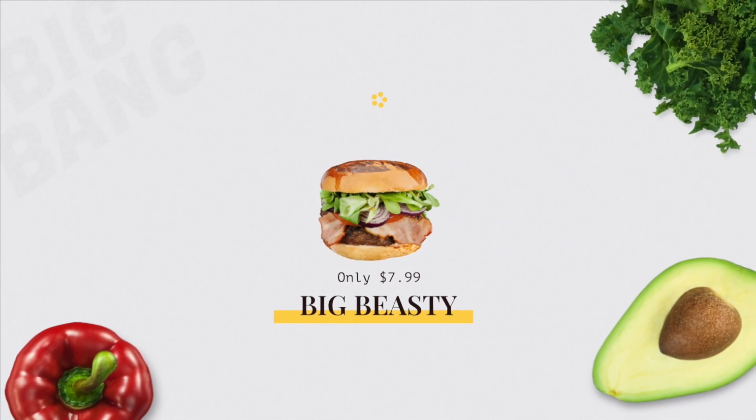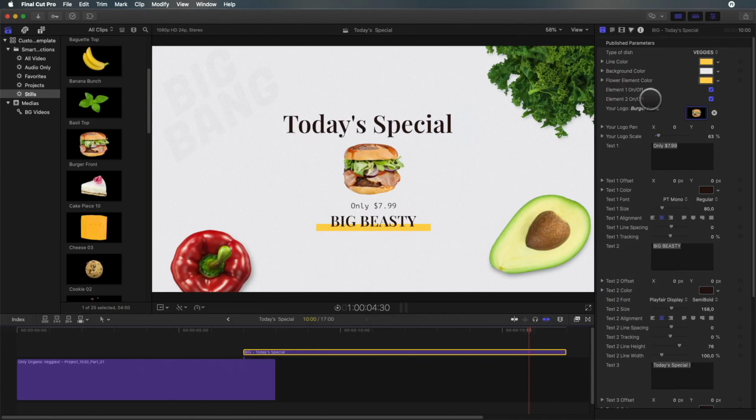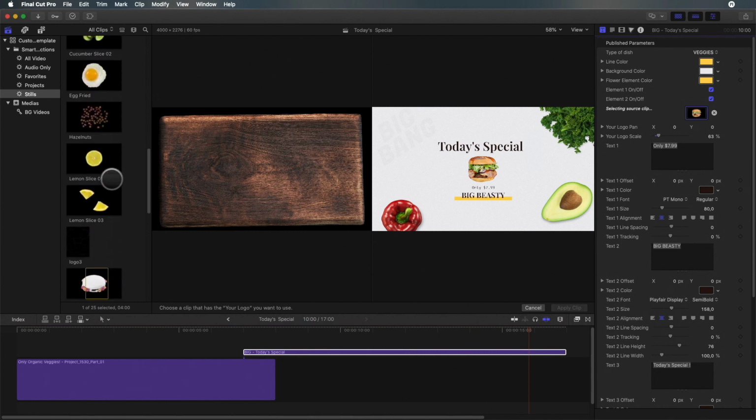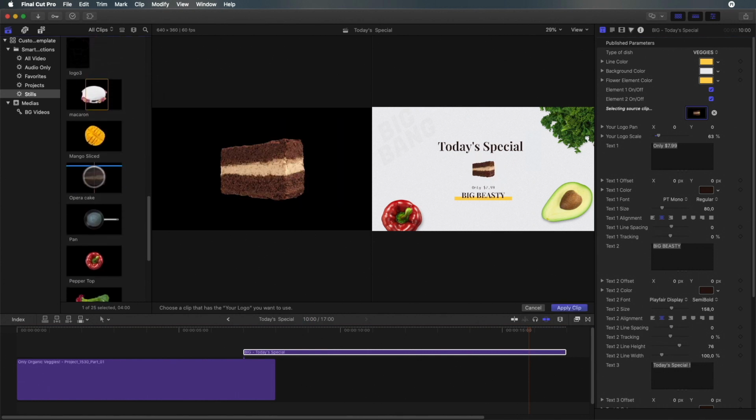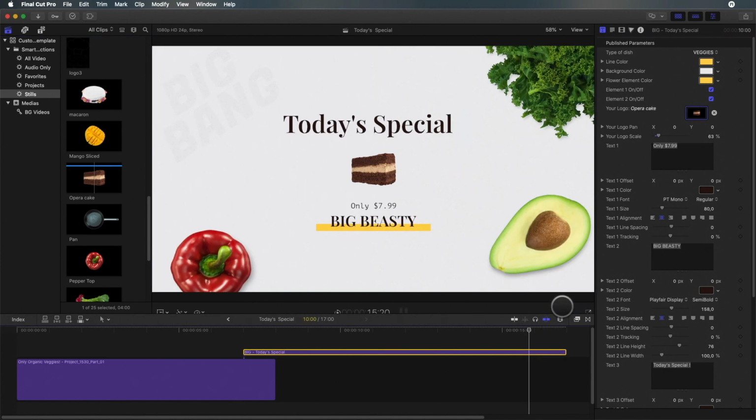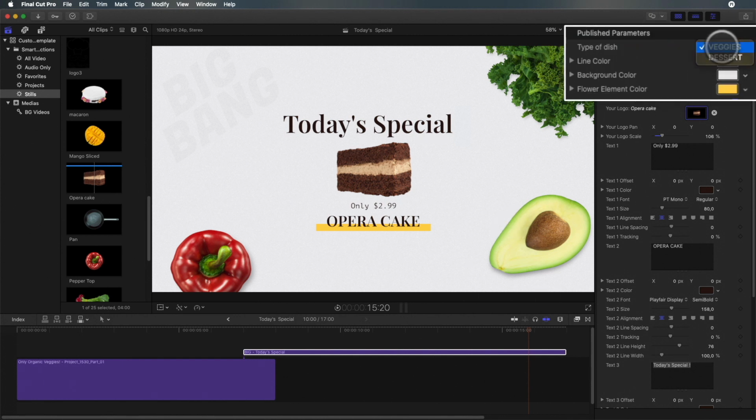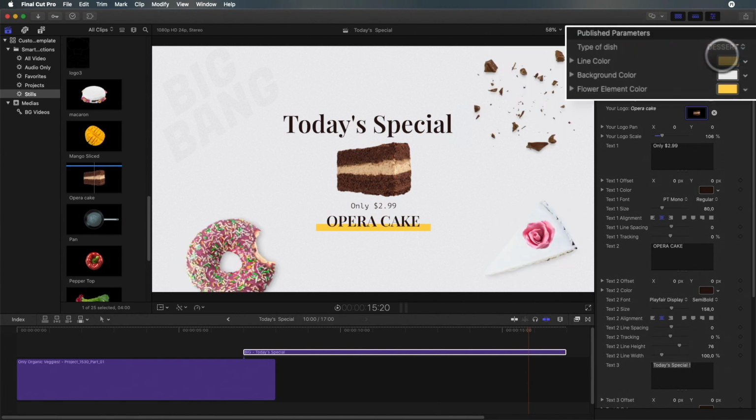Okay, let's see how easy it will be to modify this opener for the next today's special, the opera cake. First, I will change the picture of the special with the drop zone in the inspector. I will adjust the size, I will change the price and the name. Of course, my veggies element don't match with my cake. So I will switch with my pop-up menu to the dessert mode.